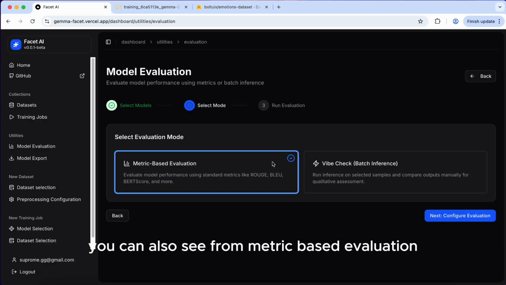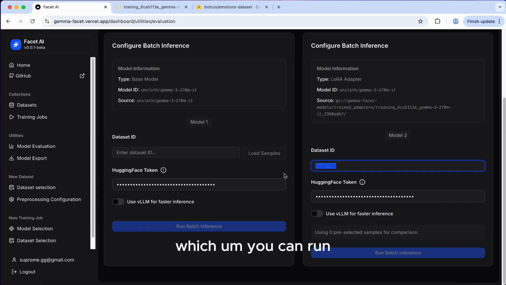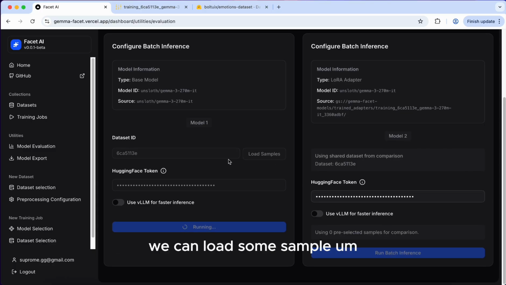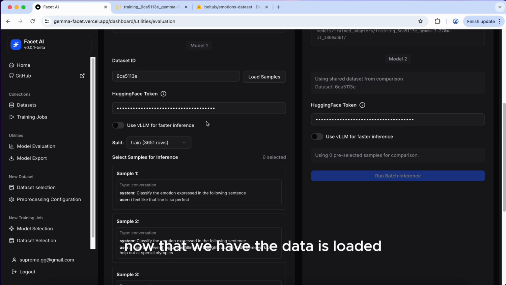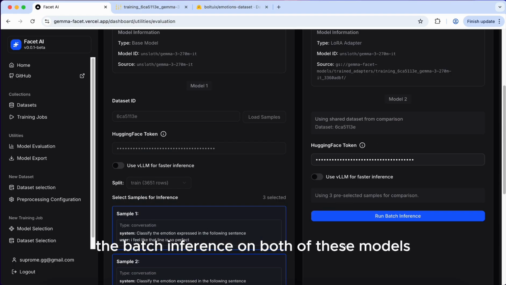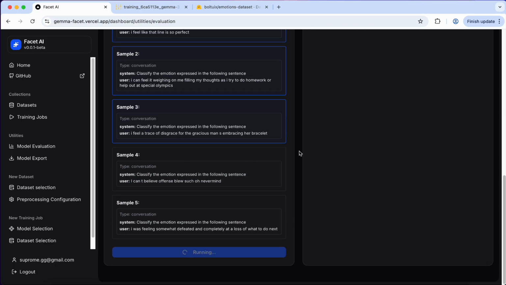You can also see it from metric-based evaluation, but I'm just gonna introduce another interface here, which you can run to see some samples that the model generated. We can load some samples, which is very similar to what happened with evaluation. Now that we have the dataset loaded, we're just gonna select a few samples here, and we can run the batch inference on both of these models. So let's give it a try.